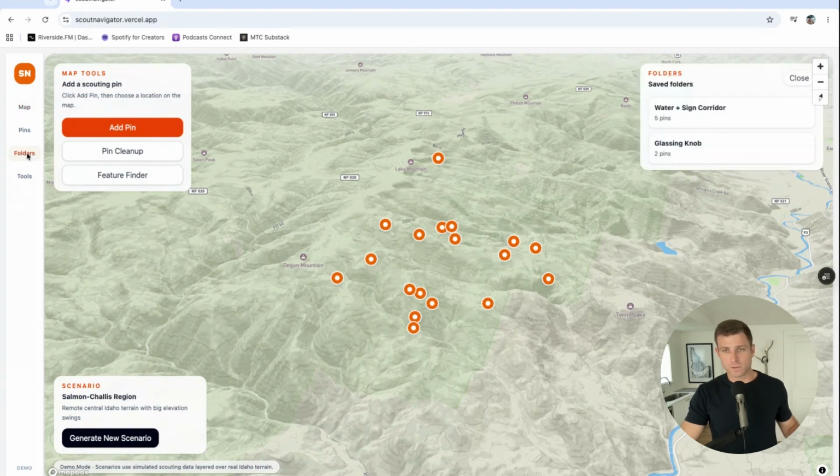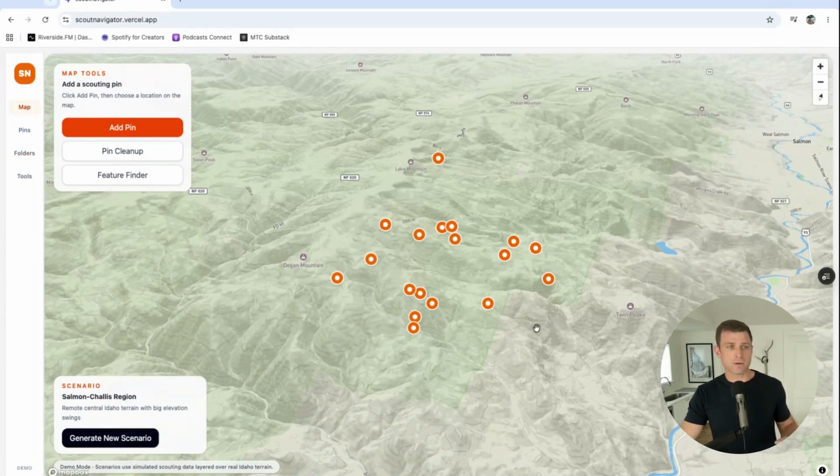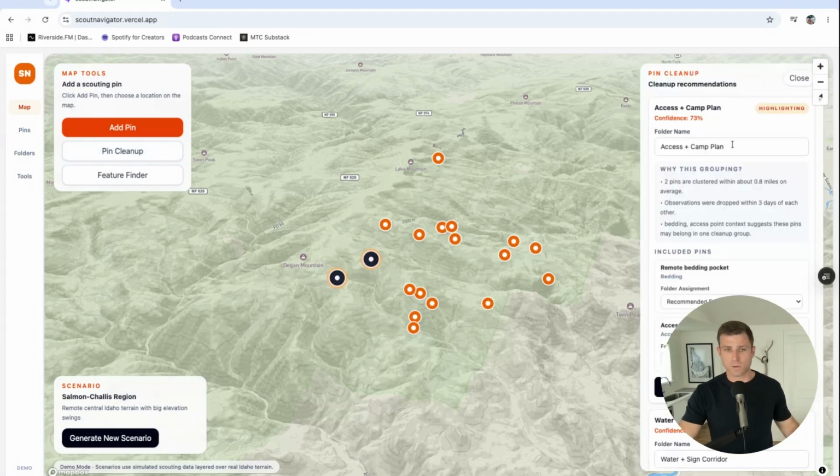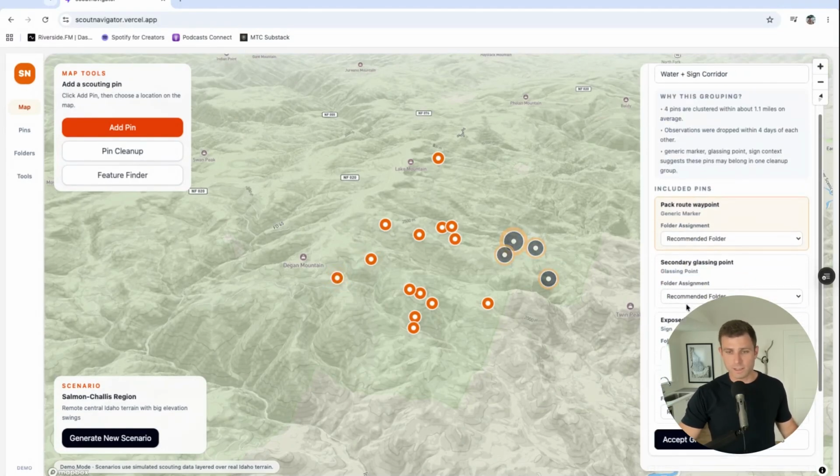I can go over to the folders tab and pull those up again, and I can always edit or remove these from the folder. Now I'm going to click pin cleanup one more time to show a specific experience that happens with this build, and that is that the system will not assess any pins that are already assigned to folders. So you don't have to go through the process of continually saying, no, this pin is already assigned, so ignore it. As we go through here, you're going to notice that the system is only highlighting those that do not have a folder or a cluster already.